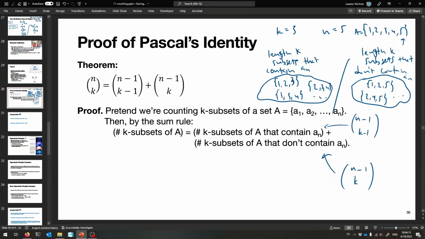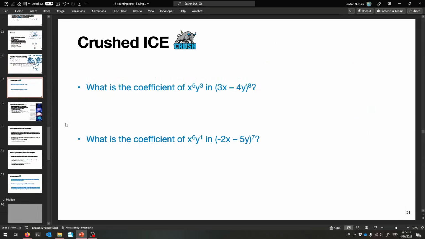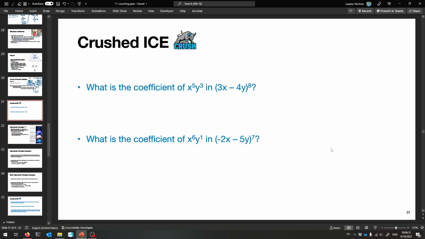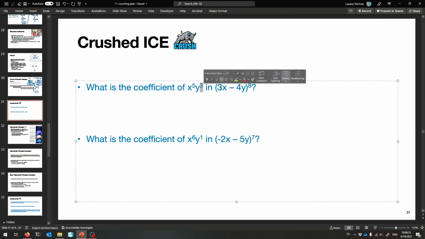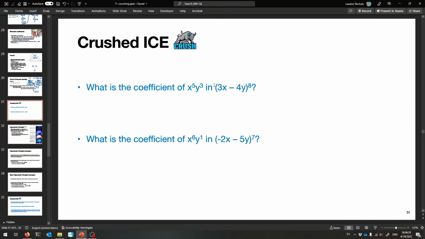And so you can use that to prove cool stuff, to find those coefficients. And that is what I want you to get some practice with right now. So let's try this first one. Let's say that this is our binomial: 3x minus 4y to the 8th. And I want you to find the coefficient in front of x to the 5th times y cubed. That's there because 5 plus 3 is 8. That has to be one of the terms. There might be a bunch of them. How many x to the 5th y cubed terms are there when you expand this?